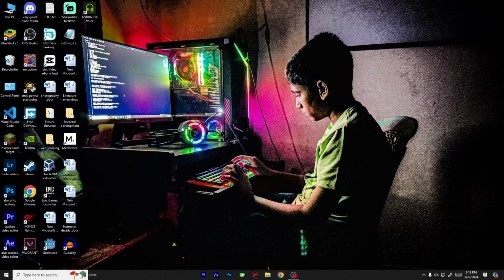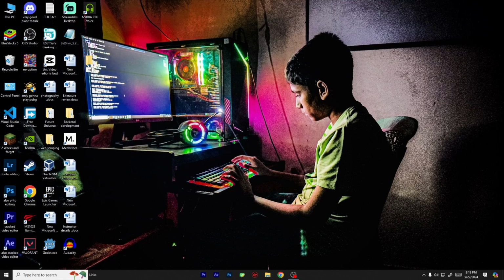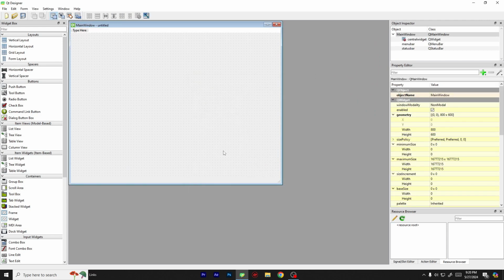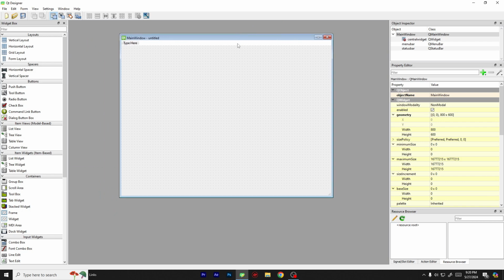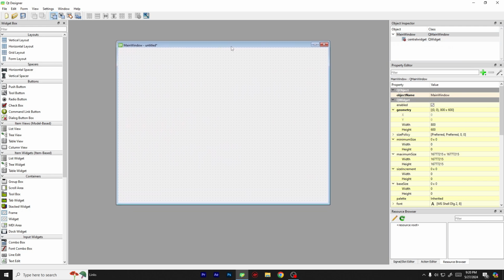Okay, well, let's continue. We are on our desktop. Let's create a new folder first of all. Name it to-do list. Okay, after naming that, now what we are going to do is open our Qt Designer. Select the main window and click on Create. Now, first of all, what we are going to do is remove the menu bar and the status bar because we don't need both of them, so we don't use them.